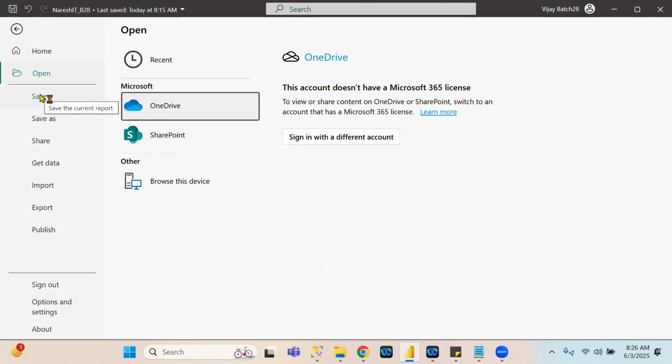Next one is save. The next tab is the save option. Save means whatever changes you made in your Power BI file, you must save. This is not an auto-saved application, because any application that you run on your local system is not auto saved.